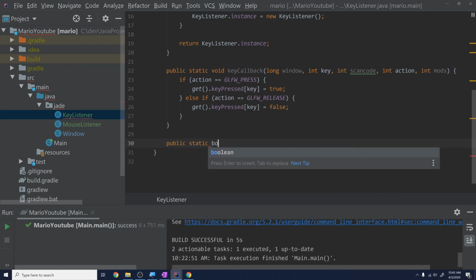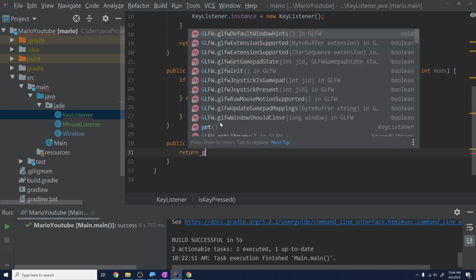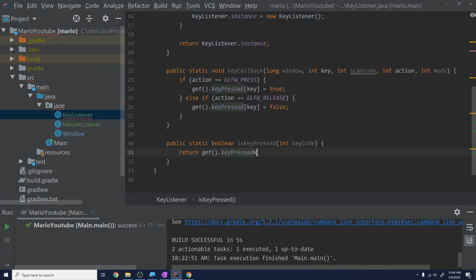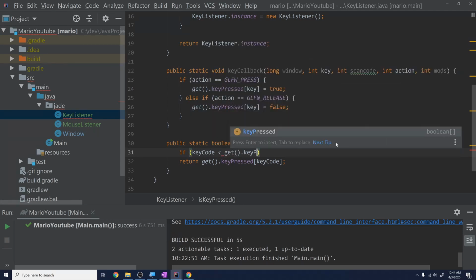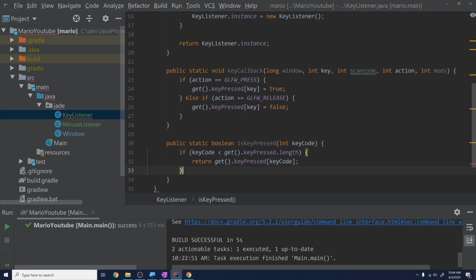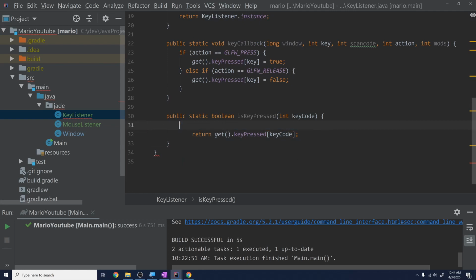Then we'll make our getter function. We'll say static boolean isKeyPressed, and we'll pass in the key code we want to check for, and then we'll just return get().keyPressed[keyCode]. And if you want to be really safe, like we were in the last one, you could wrap this in an if statement. We could just say if keyCode is less than get().keyPressed.length, we'll return this. Otherwise, we'll return false. Just in case the user passes in some junk. You could have it return an error though. I think I might want this to return an error because if the user passes in some junk, they may not know that they're passing in some junk.